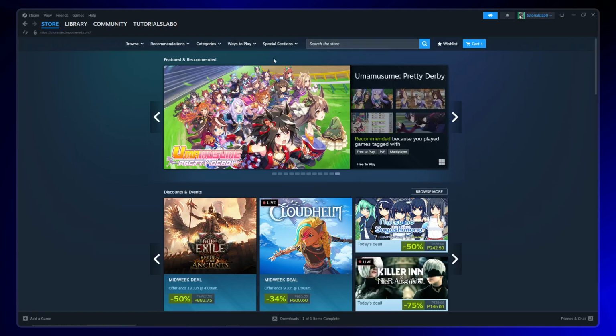Hey everyone, today I'm going to teach you how to add funds to your Steam wallet using Paysafecard. Without any further ado, let's get started.